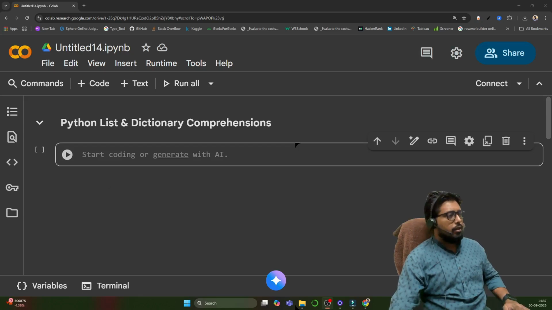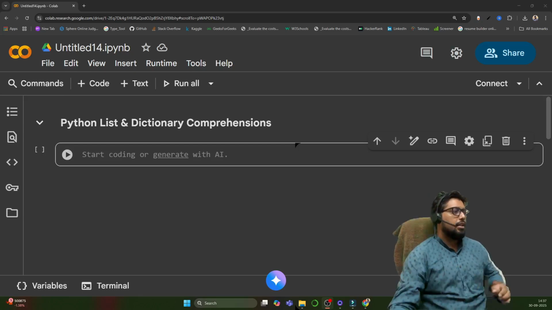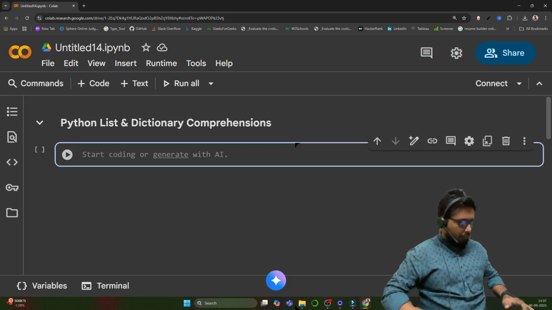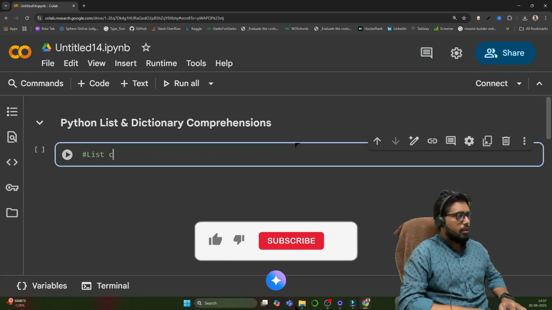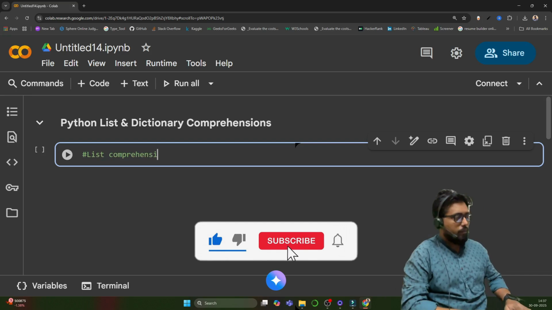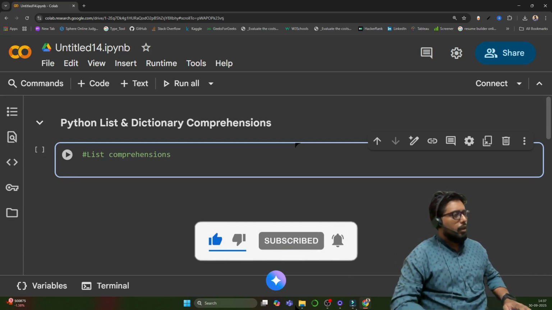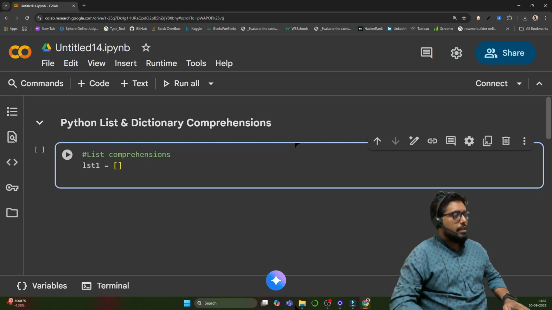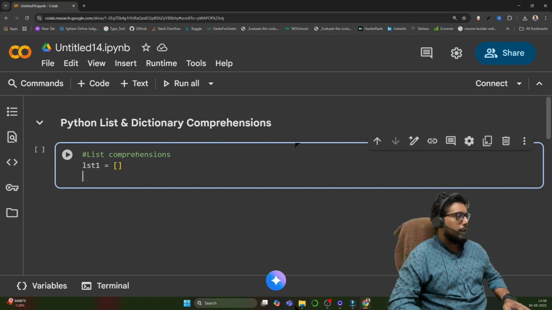So here we are, Python list and dictionary comprehensions. At the very beginning, we will be looking into the list comprehensions, okay? So let me just name it. Let's say I am taking a blank list, and my target is to fill this particular list with, let's say, even numbers from, let's say, 0 to 20.